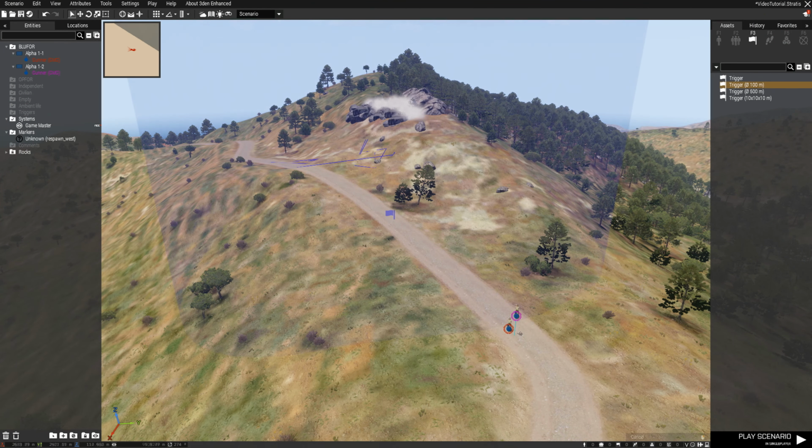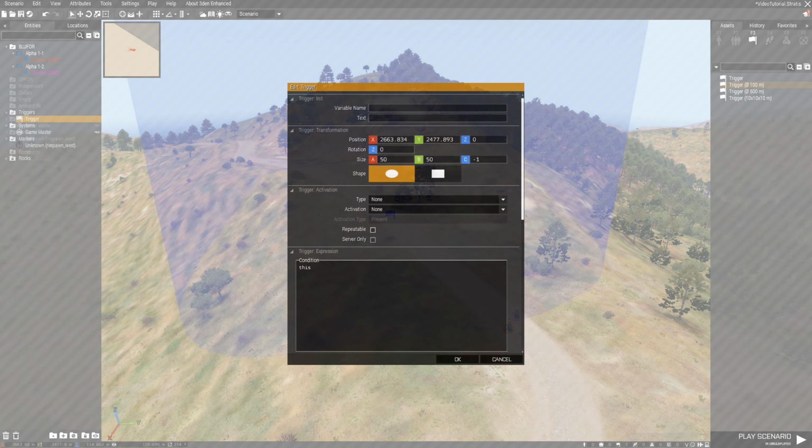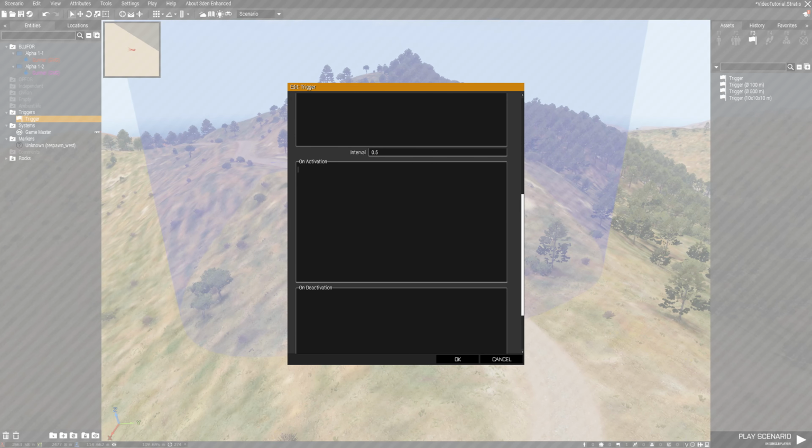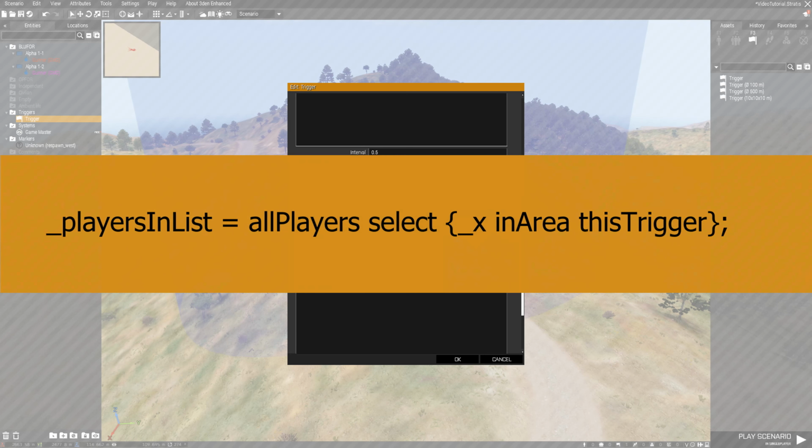Here, we are going to create a trigger. Set it to be activated by any player, for example, and make sure to check server only, so the code runs only on the server. Then in the onActivation field, place down first this line of code: _playersInList = allPlayers select {_x in area this}; semicolon.